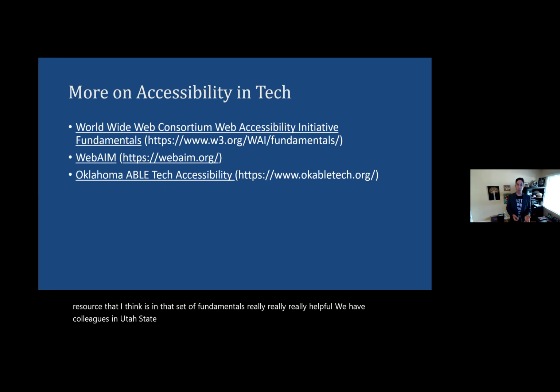The group is called WebAIM, Web Accessibility in Mind. But if you just say WebAIM, people will know it. And then you can also come into the AbleTech accessibility site. You can get to us just through our regular website. We have a growing body of resources. We're actually doing a lot of revamping of our content over the next few months to provide more resources that help people to apply accessibility to their specific role, to their job, to their civic life, whatever it might be. So there are plenty of places to go to read more about it.